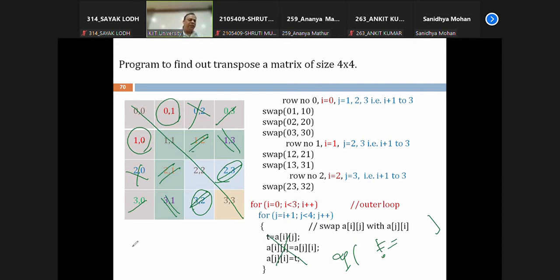So take a flag variable. Initially it is 1. 1 means it is symmetric. Whenever you find they are not equal, flag will be equal to zero. Will you continue, or break by changing the flag to 0? Break and make the flag 0.